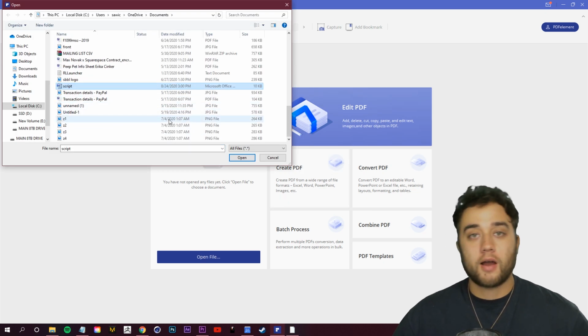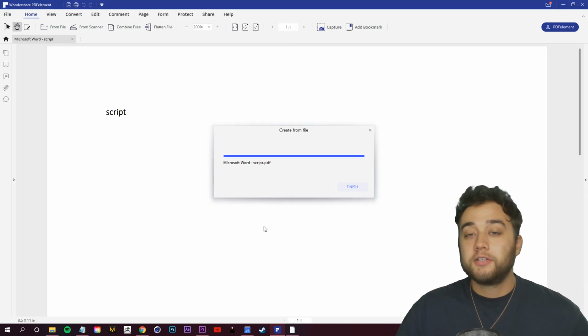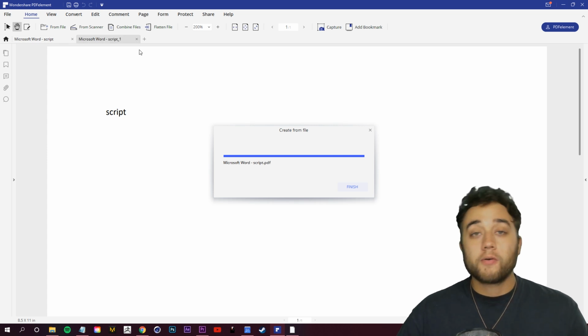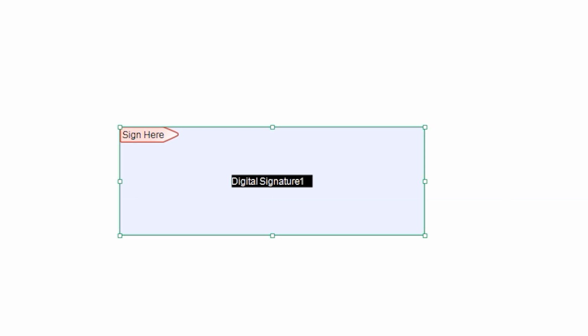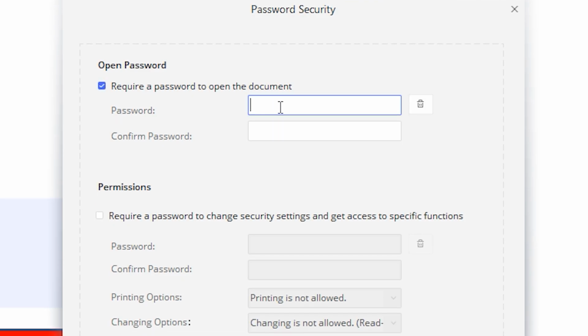I'm gonna open up this Word document so we can convert this into a PDF. And just like that, as you can see, we're now ready to start editing this. You can add your own images, and you have a wider range of tools at your disposal. Some of these tools include collecting signatures, filling out forms, leaving comments, reviews, and even password protecting your documents.